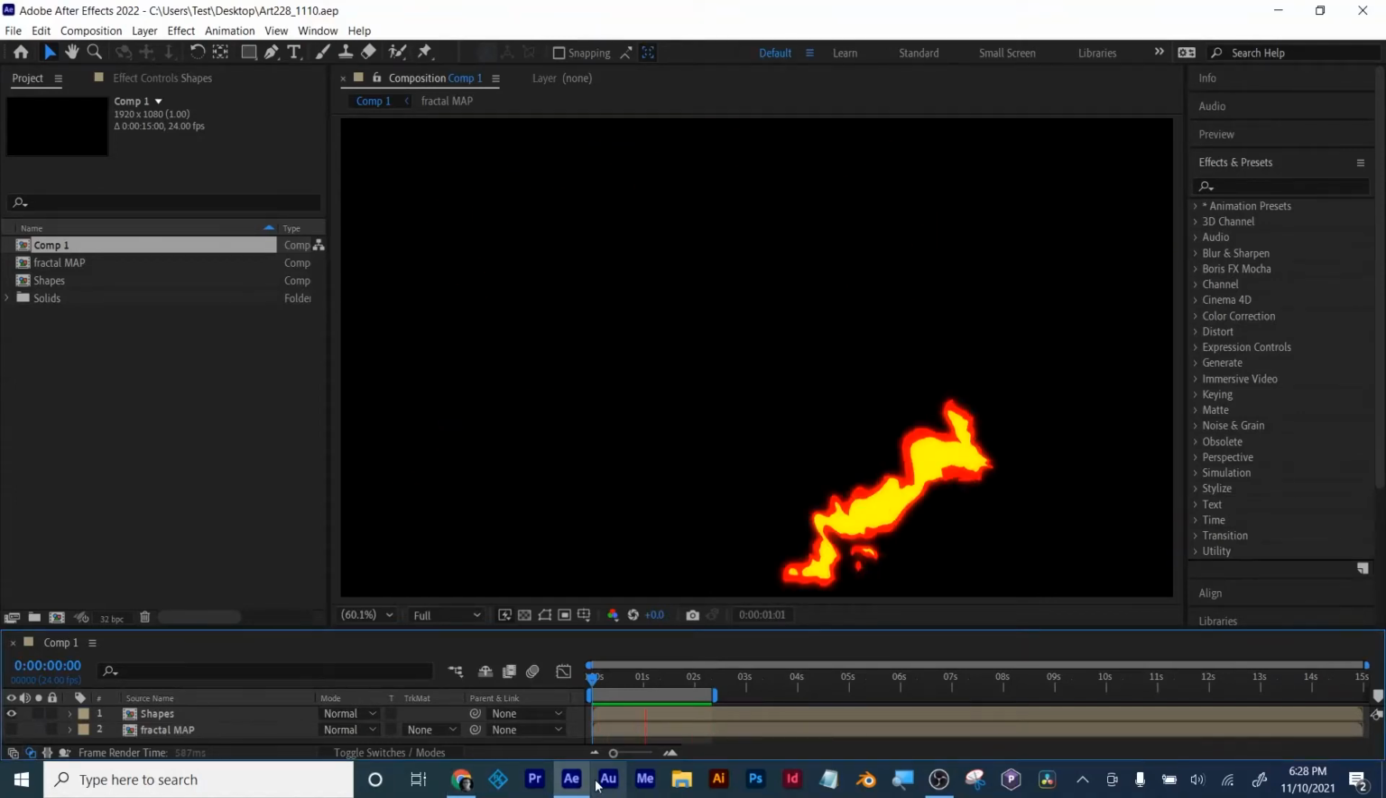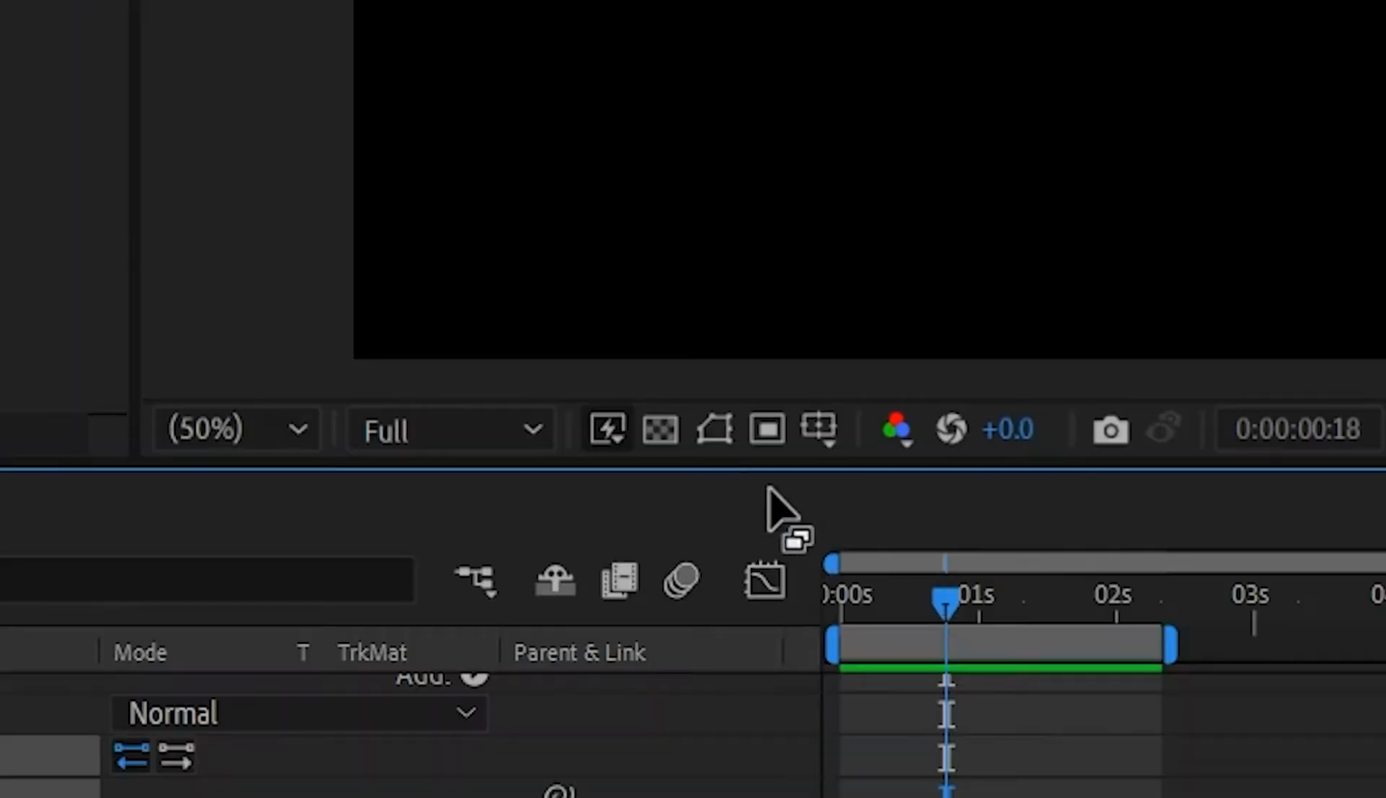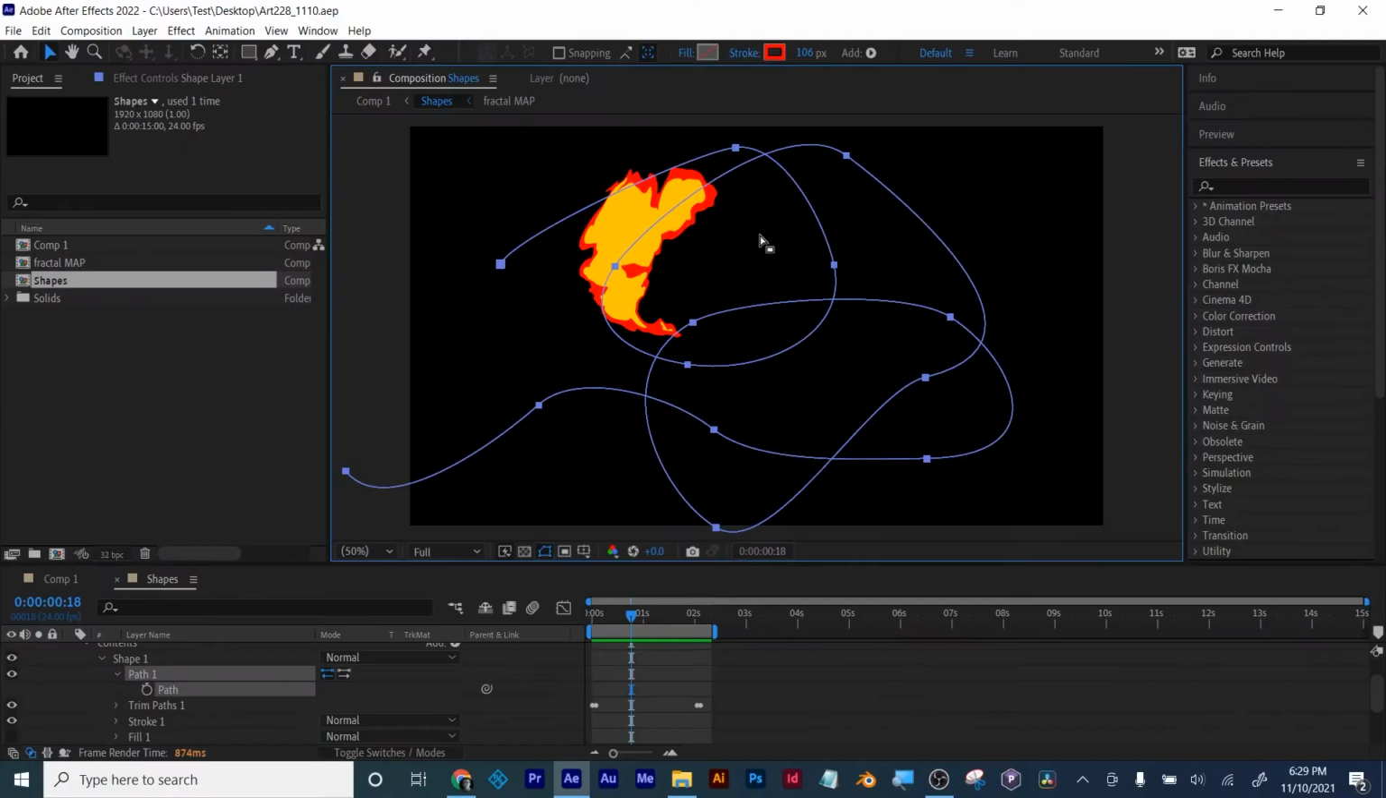And for those of you who are wondering, this was created using shapes. Let me find the path. Oh, let me turn the path point on. There we go. So I drew a path.